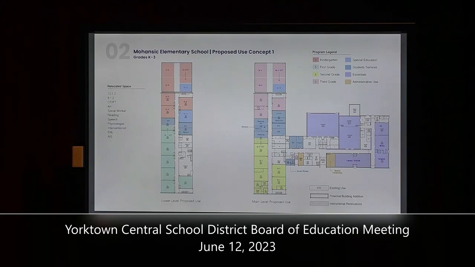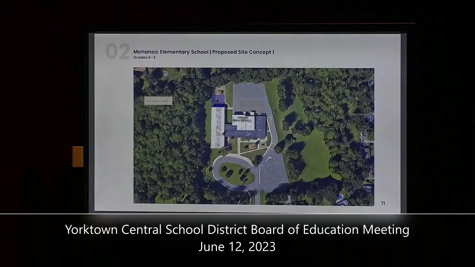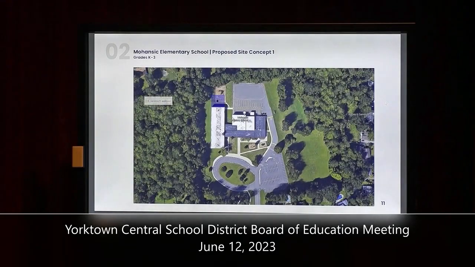Okay. So the next slide shows you what that addition would look like on the site. So you can see it's called out as an 8-classroom addition at the back of the building. This would obviously create the need to relocate the playground that is there, but it is probably one of the easiest places to construct, and it's a very clean connection to the existing classroom wing, and seems to solve all the space issues.